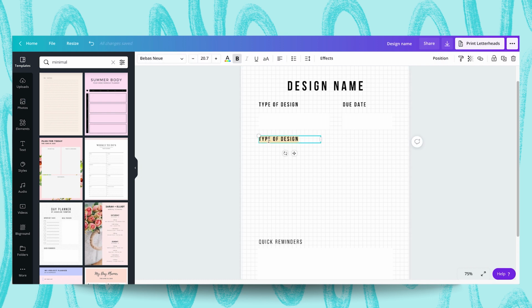Type of design, I'm going to change that to objective of the design. Just lengthen that text box there. And then I'm going to add our text box in there. That's looking good. And I'm going to make this as long as our margin over here. Great. Next heading is going to be the key points as mentioned. So key points from design brief or client.